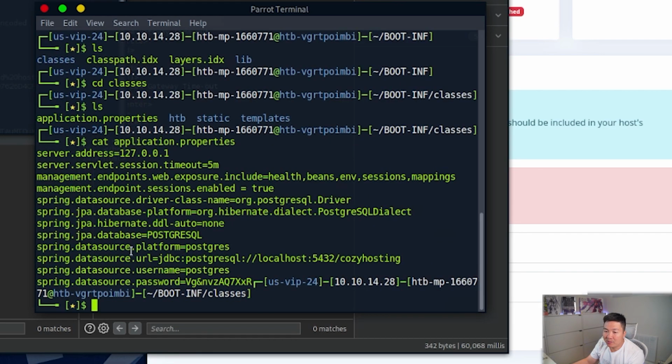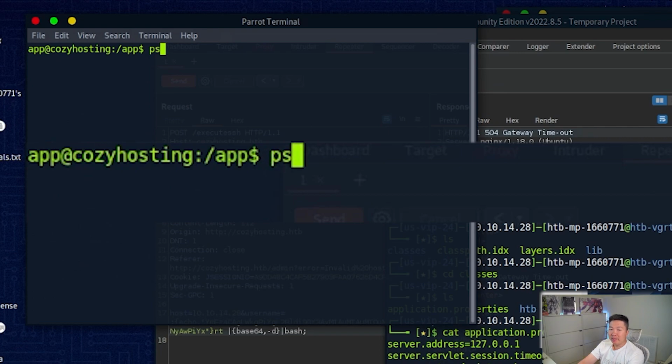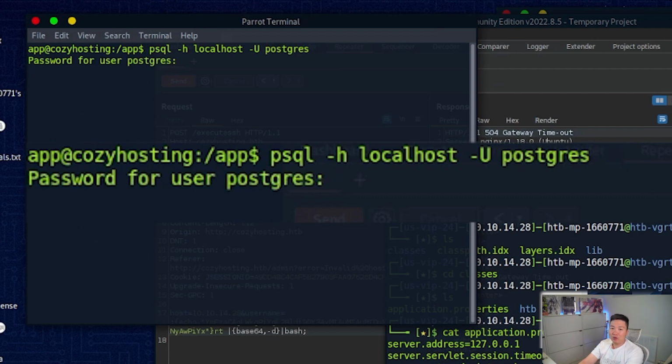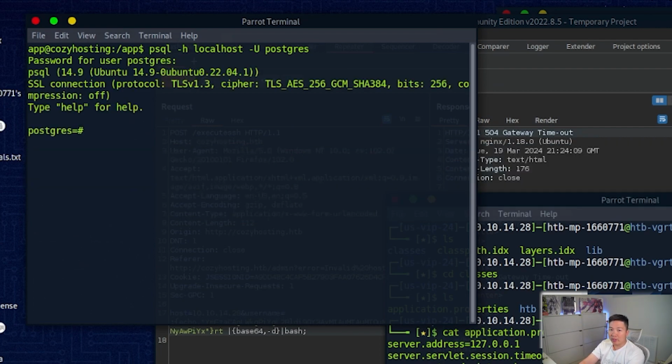The application properties shows us the PostgreSQL username and password. Let's copy that. Back on our host machine, what we need to type is psql -h for host, and it's going to be localhost, capital U. Make sure it's a capital U for user, and it's going to be postgres. And then it's going to ask you for your password. Paste in the password that we copied earlier, and we're in.